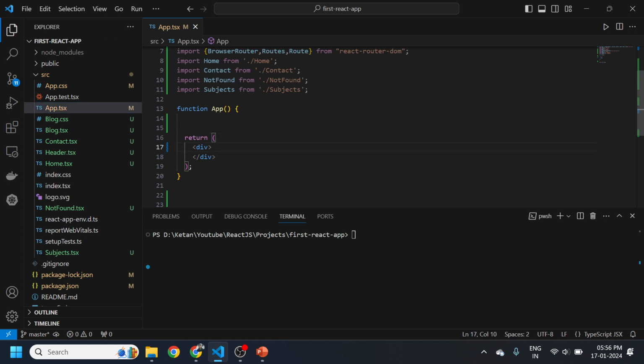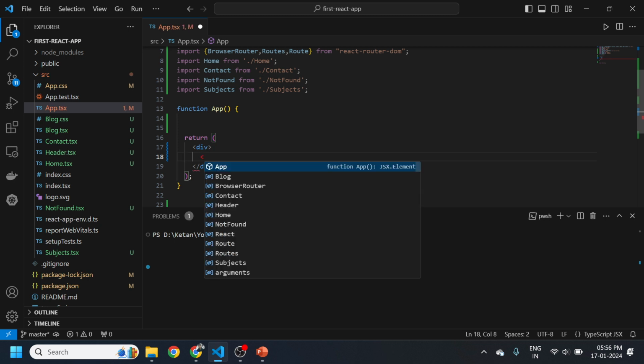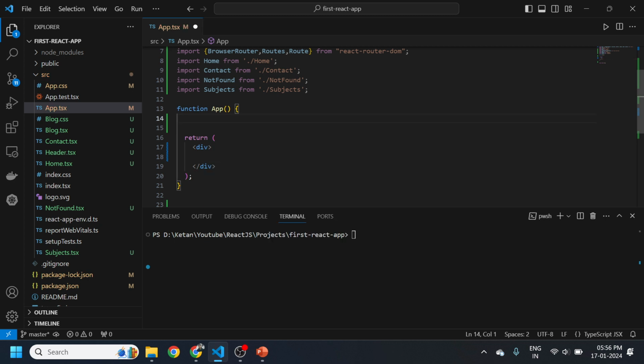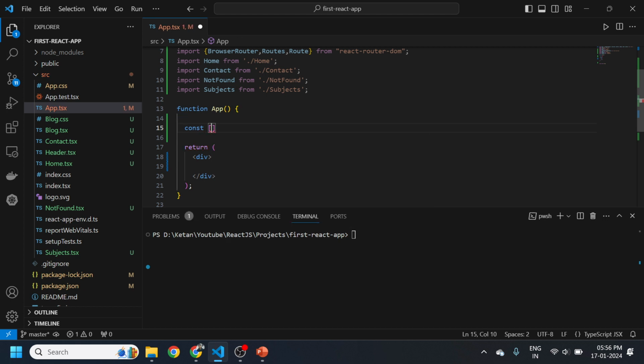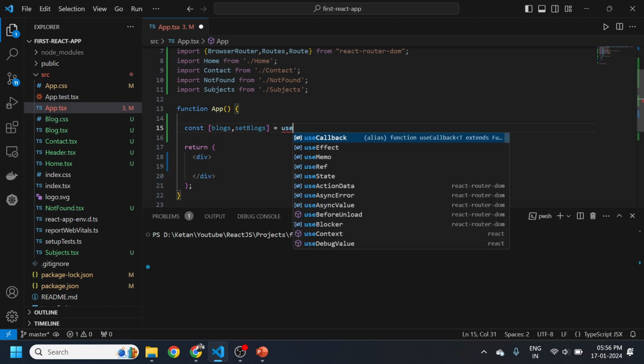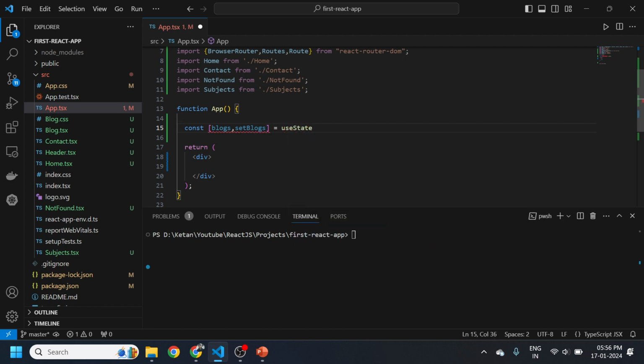Let's say I'll be adding blocks. For that I will need a useState, or a state, to handle the blocks. Let's have a blocks variable, and there is a method to add the blocks. I'm using the useState hook over here, and the type of it will be an array of strings. If you're not aware of the useState hook, you can check out my other video where I have explained what the useState hook is.